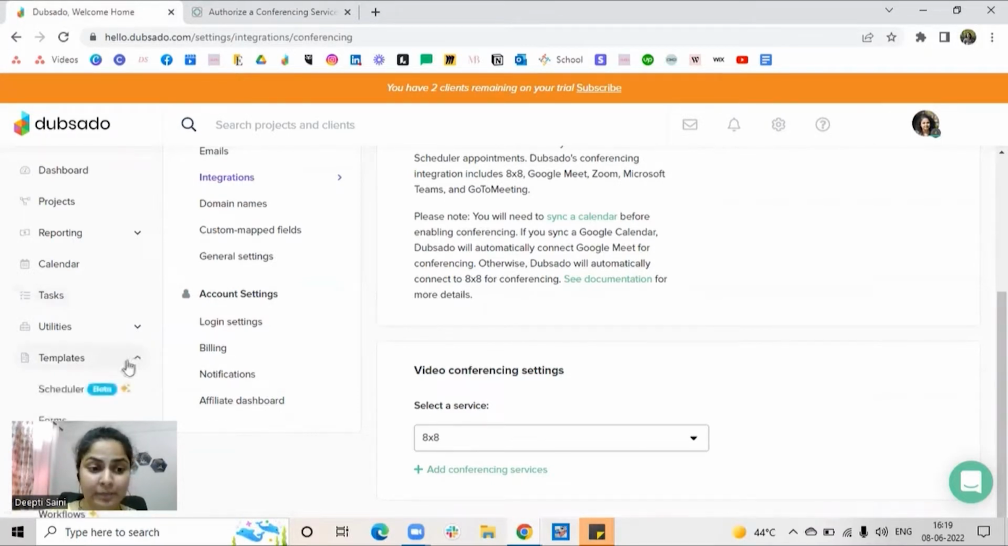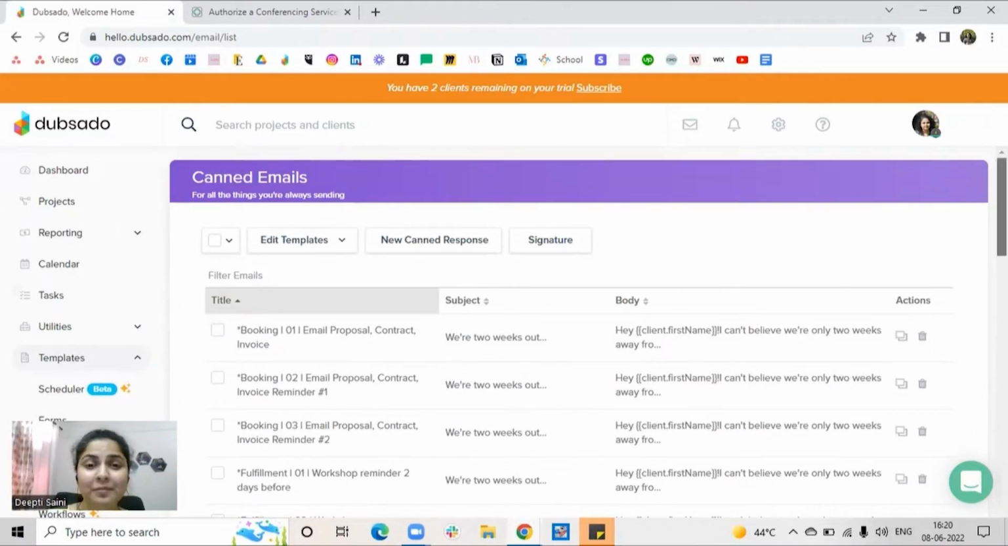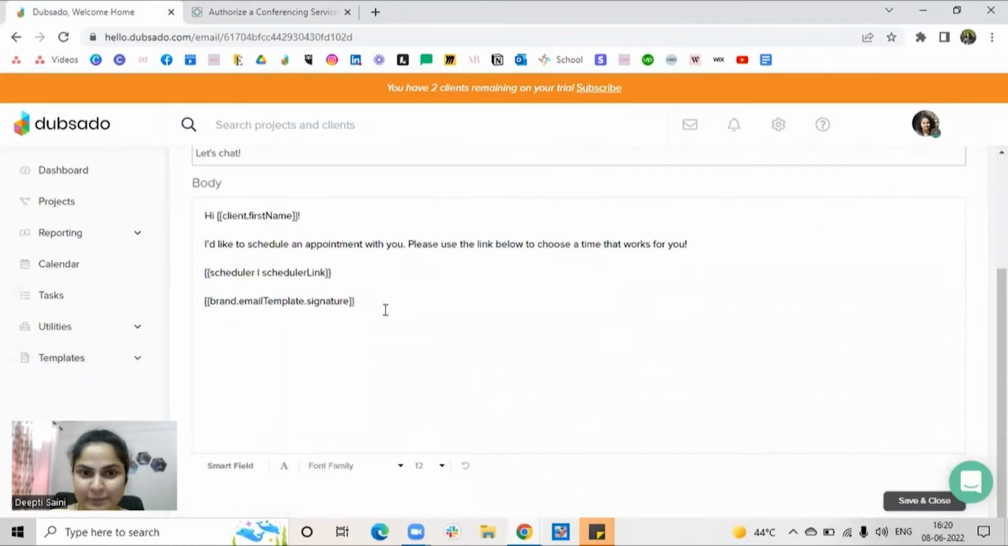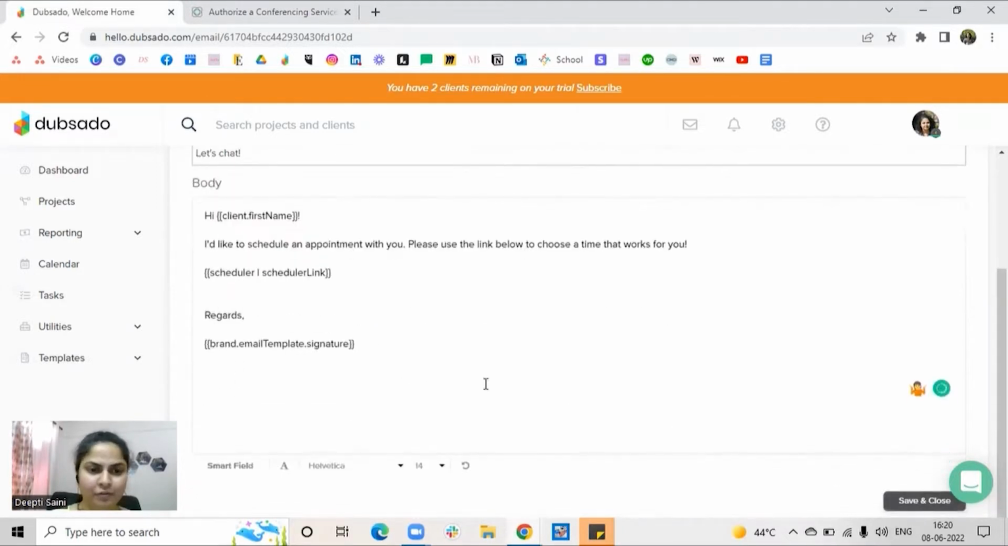I'll go into the templates and then to the canned emails section. Now, Dubsado offers you some ready-to-use canned email templates. I'll go ahead and use one of them right now. So I'll go to the scheduler invitation email and edit the email body as per my liking. So let's start. Hi, client name. I'd like to schedule an appointment with you. Please use the link below to choose a time that works for you. Scheduler link. I'll add a greeting before we end. Regards. And that's good enough for me.